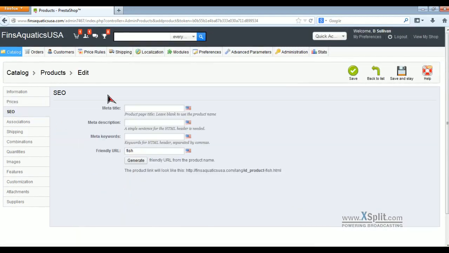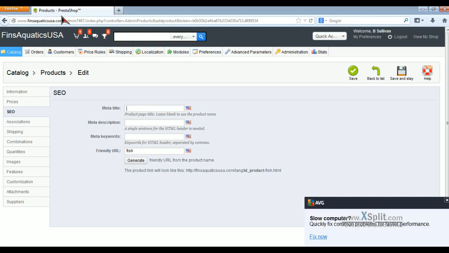The SEO, this is more keywords, so the meta title is what's going to show up on top, or it's going to be what shows up when they search for a product in Google or something like that. Meta description is going to be a short description under the title. Keywords will be what Google searches for whenever someone searches for a product.